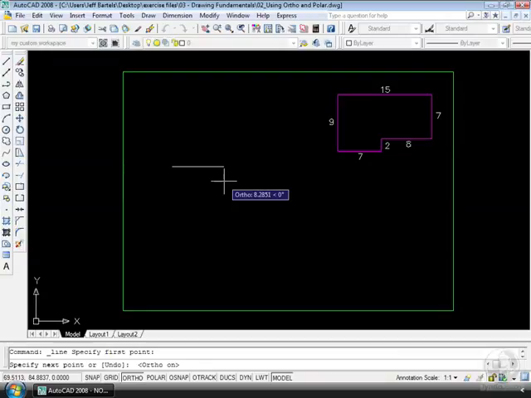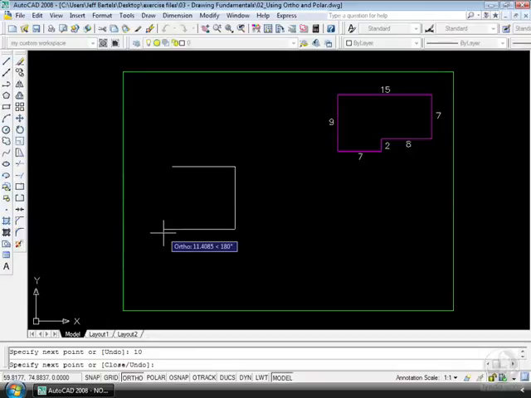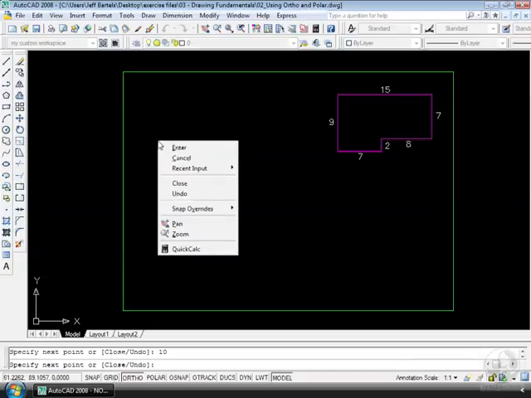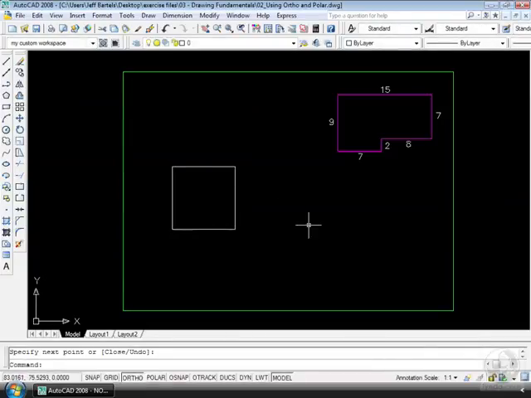Now that we're locked to 90-degree increments, let's try and create a quick square. So I'm going to pull to the right. I'm going to type in 10 and hit enter. We can pull down and type 10 and hit enter. Pull to the left, type 10 and hit enter. And then lastly, I'm not going to cheat. I'm not going to close it. I'm just going to pull up and type 10 and hit enter. When the square's done, if I want to get out of the line command, I'm going to right click and select enter.